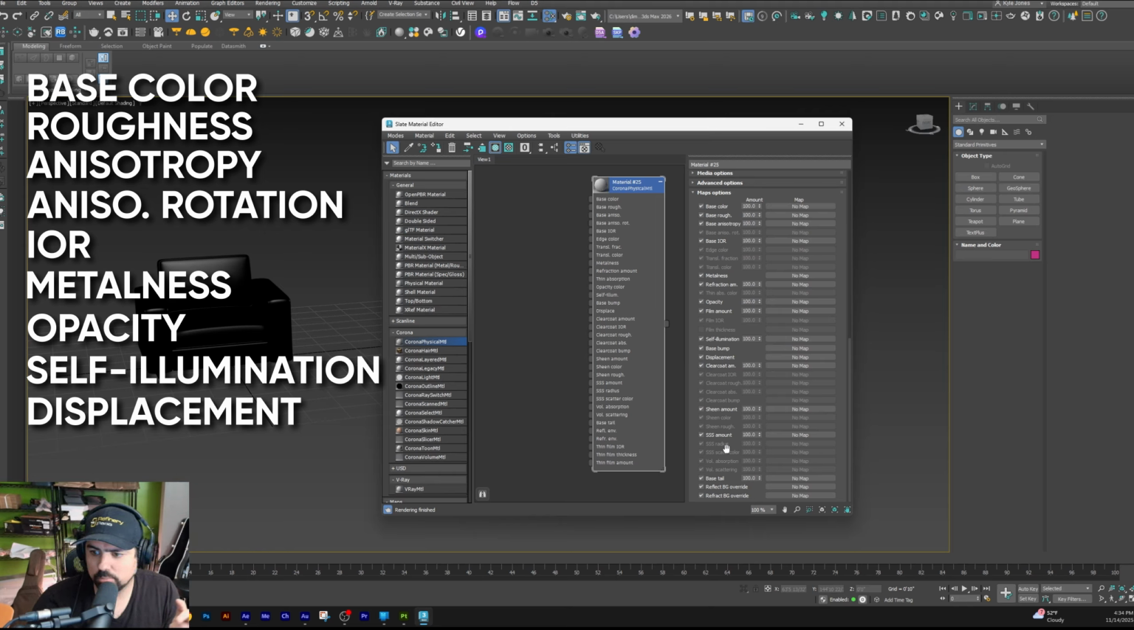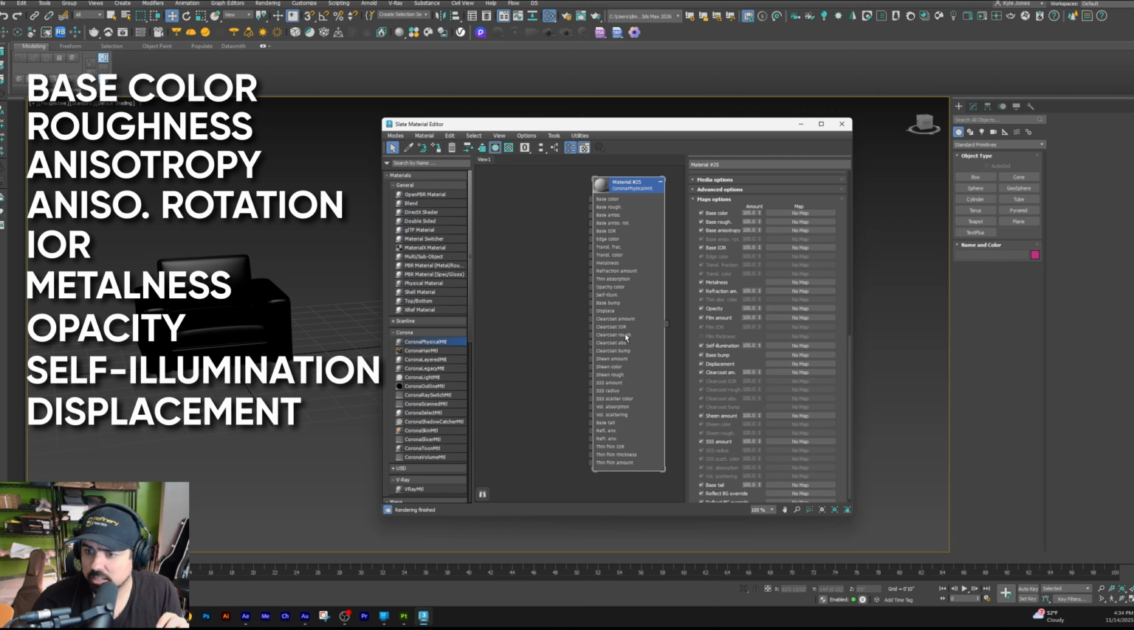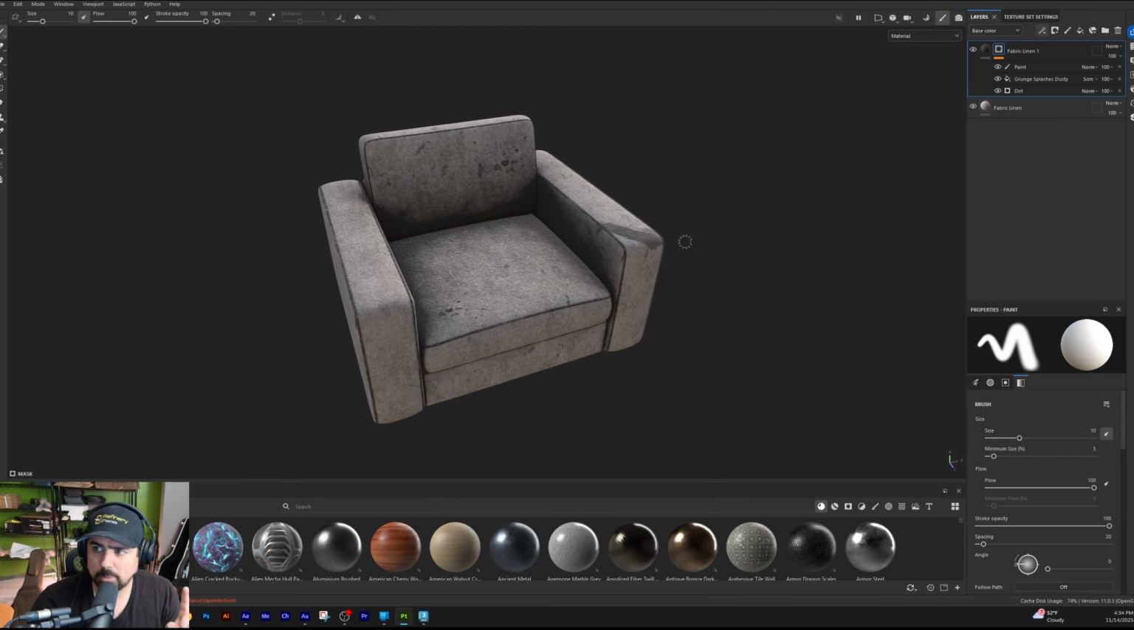Sheen amount, I don't pull anything out like that. I think that's it. The only other thing is opacity, which is opacity color here. I pull that out of Substance Painter as well, depending on what I need, like a chain link fence if you wanted to do something like that. So let's hop over to Substance Painter.